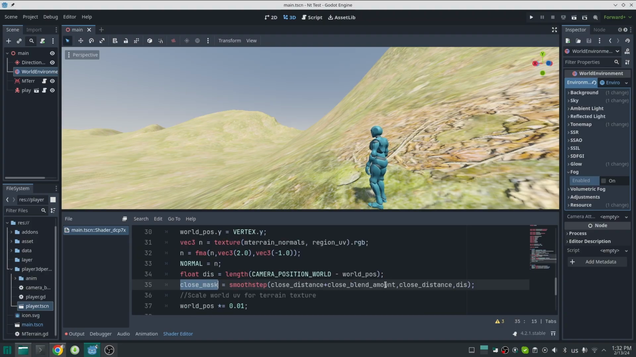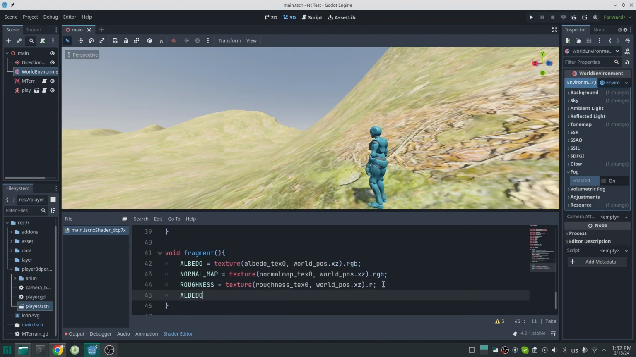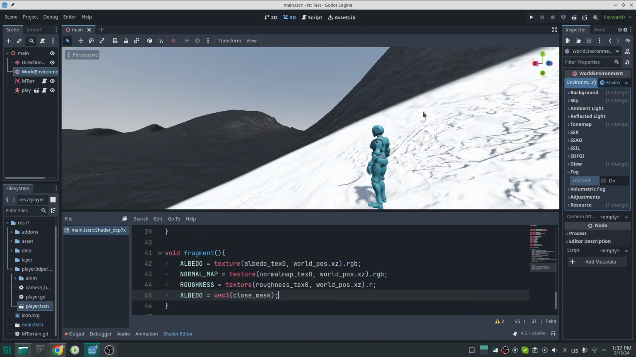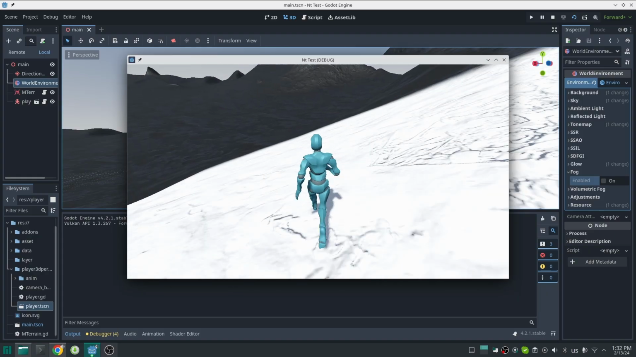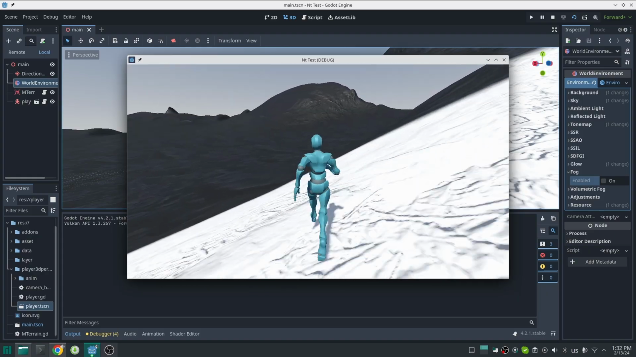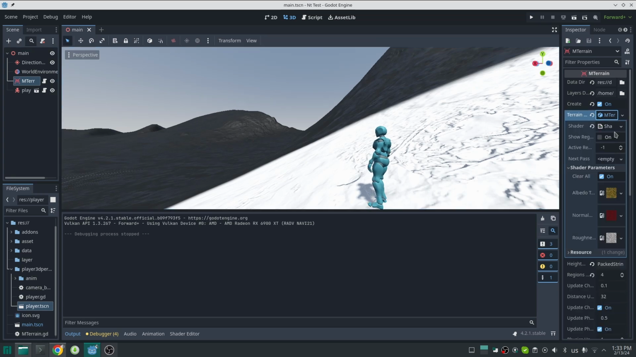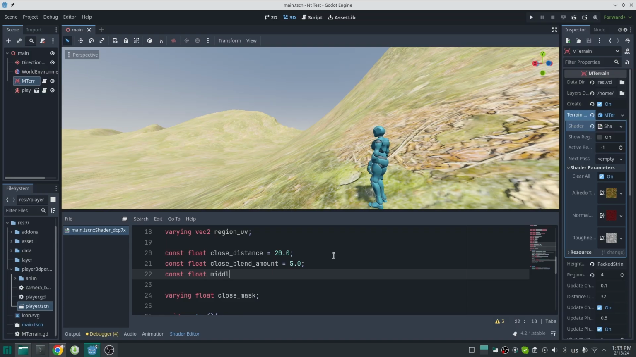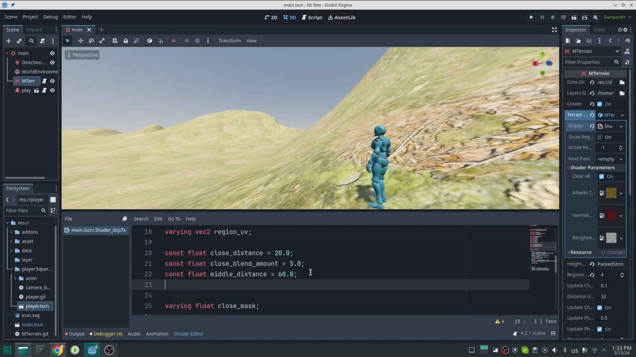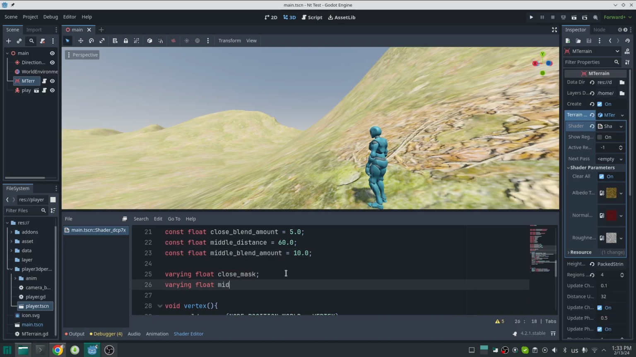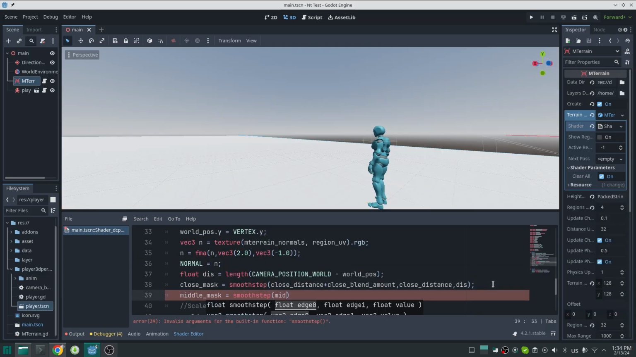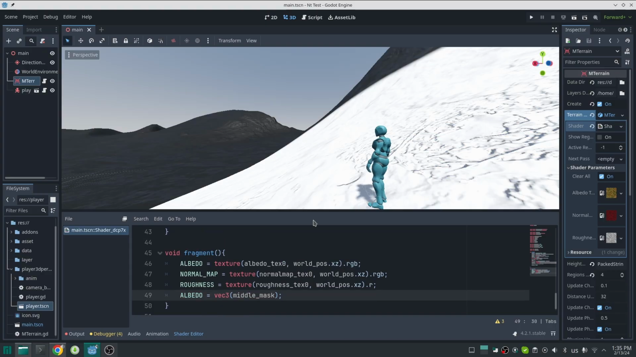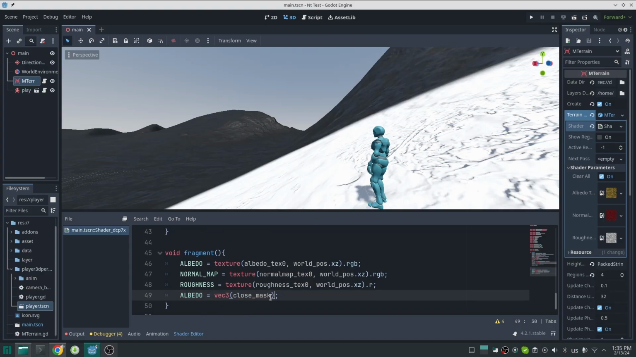And now to see our mask, I set this to the albedo texture. You can see it is white around the camera and black further away from the camera. And even if I run my game, this mask will move with the camera. Now we should do the same thing for the middle distance. I just increase the speed of the video in this section. So this is my middle mask and this is my close mask. We don't need a far mask, you will understand that in a moment.